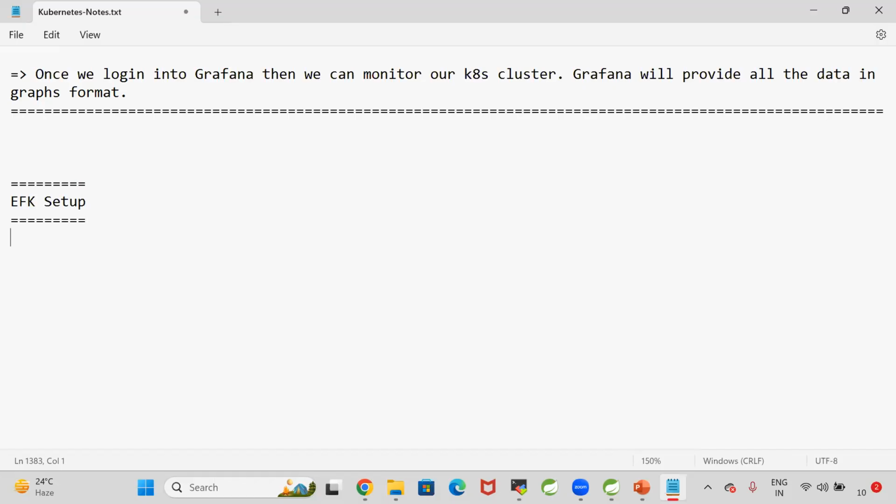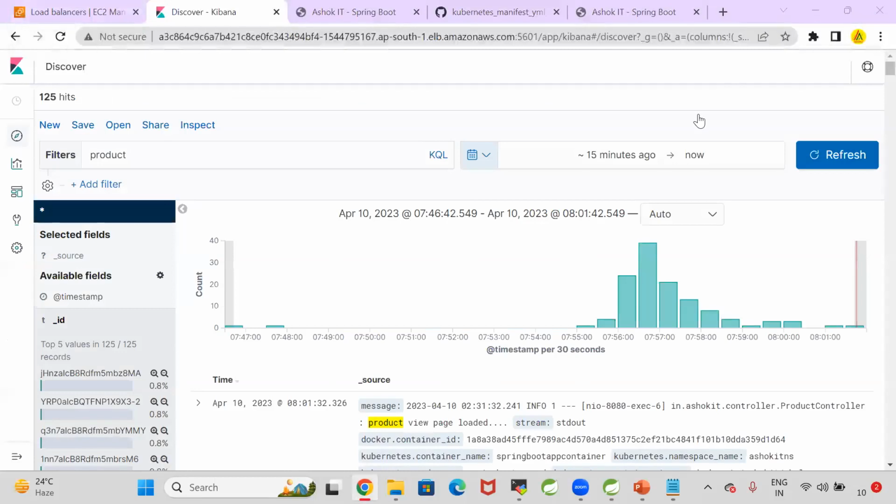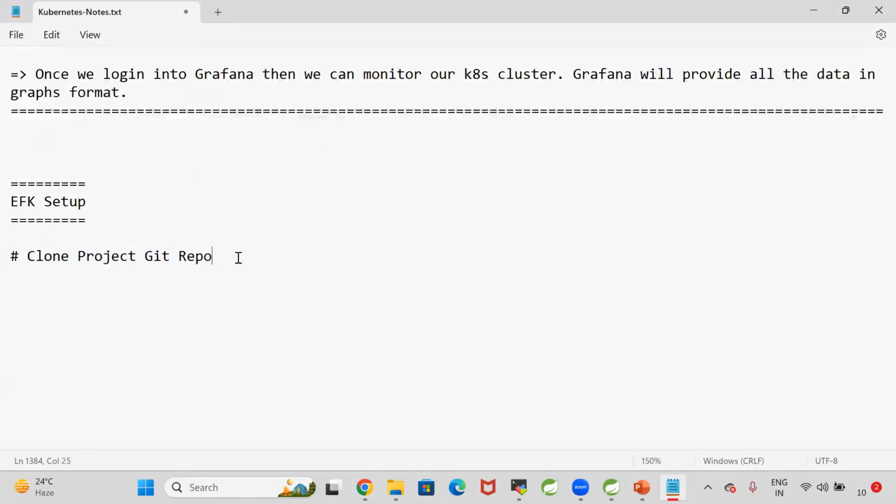EFK setup, guys. First one, clone the project git repo. I have given my project repository in GitHub, or else my Docker image is available directly. So you can do it like this: deploy the Docker image by using Kubernetes, or else clone the git repo.